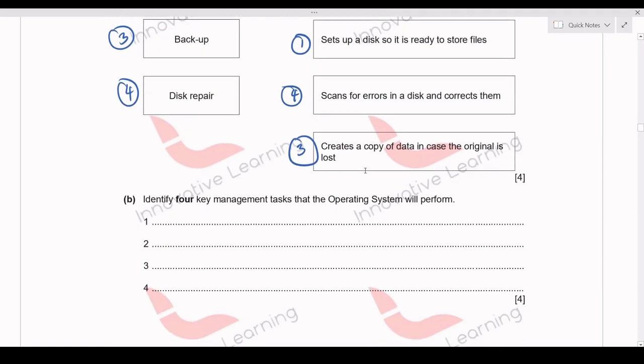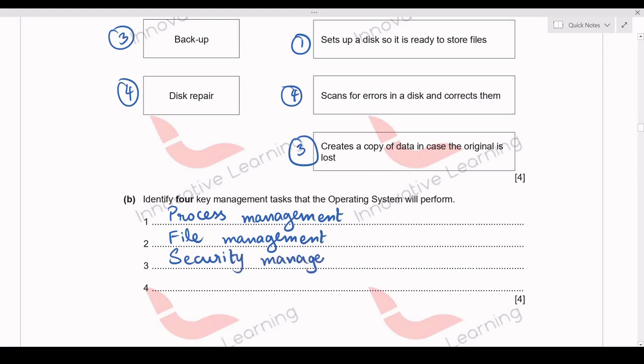Part B. Identify 4 key management tasks that operating system will perform. Okay, so the first one can be process management. Then the second can be file management. Then the third can be security management. And the fourth can be memory management.